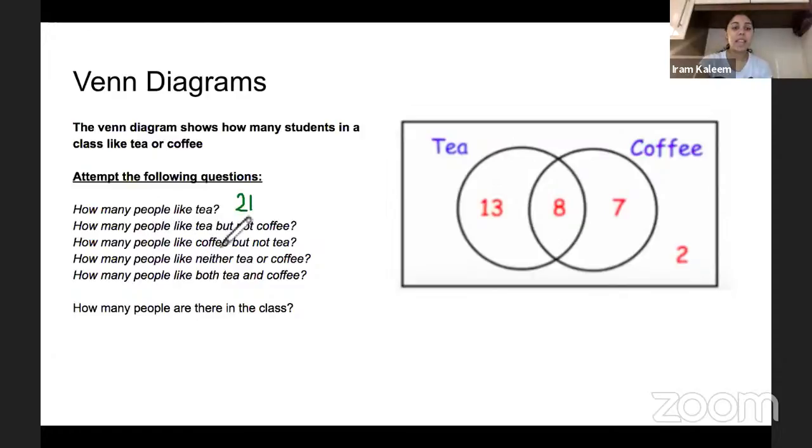How many people like tea but not coffee? In this case, we're interested in things only in the tea circle and not in the coffee circle. So we've got 13 people who only like tea. How many people like coffee but not tea? The answer is 7, because there's 7 people that only like coffee. How many people like neither tea nor coffee? In that case, we look outside the box here, and we know that there are 2 people that like neither of those drinks. How many people like both tea and coffee? Well, we look in the middle at the intersection or the overlap, and we know that 8 people like both tea and coffee.